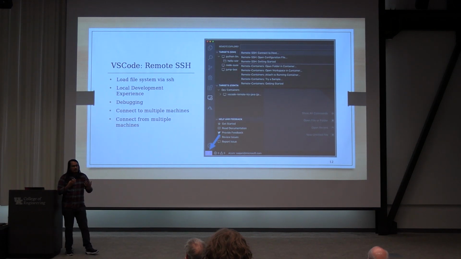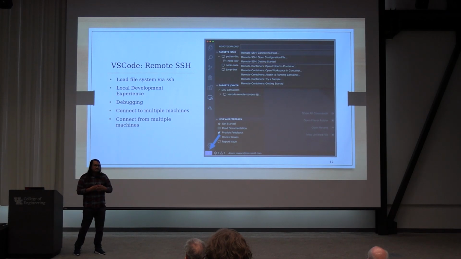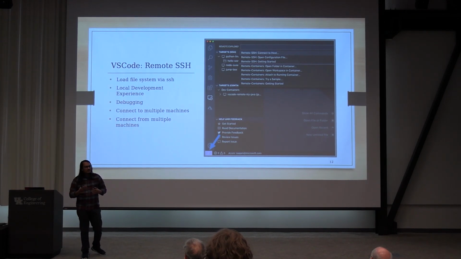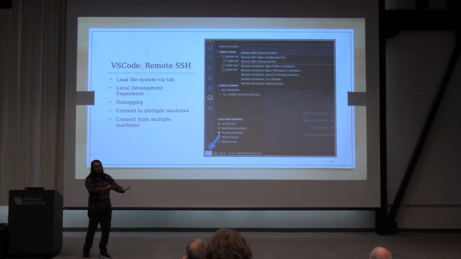So basically how I use Remote SSH is that in the lab over here, I have a machine where all the things are in the CS home directory. But when I'm working from home, I open my VS Code and then I SSH into the lab machine and load the file system from the CS home directory. So when I'm working at home, it feels like I'm working in the lab. I don't need to connect to remote desktop or anything like that.